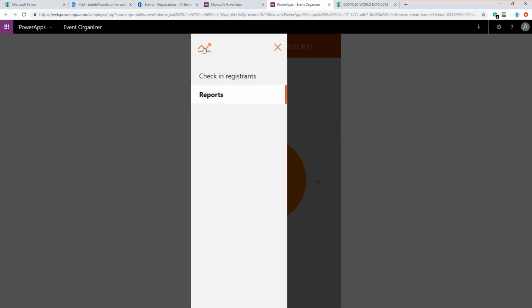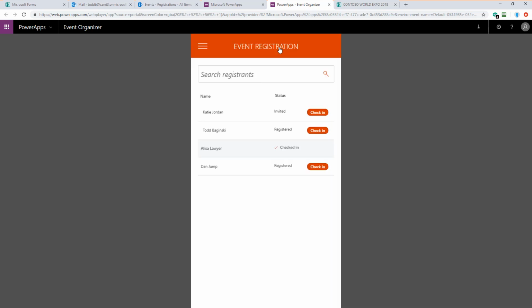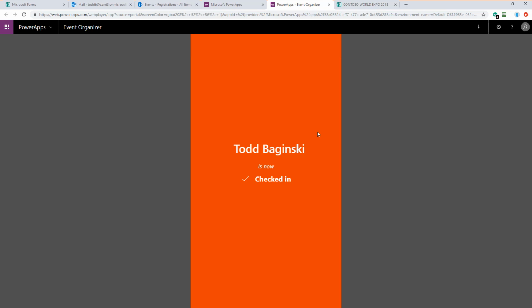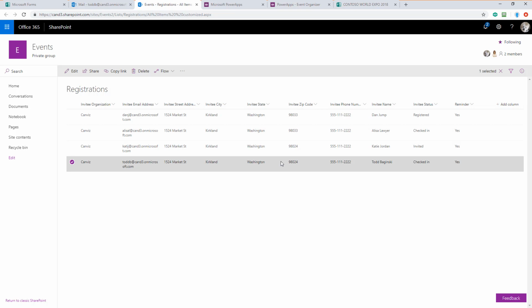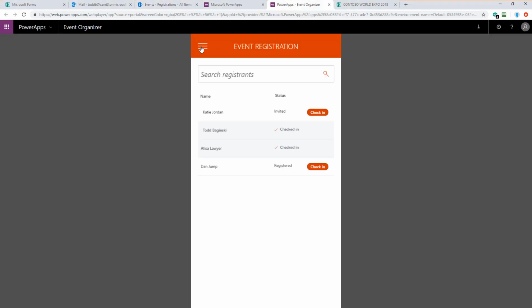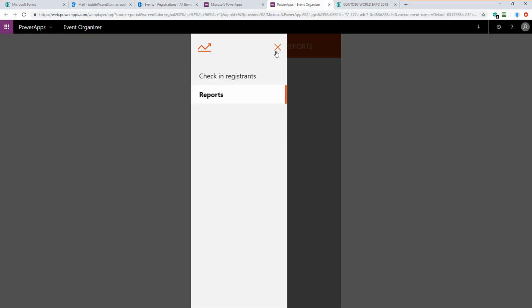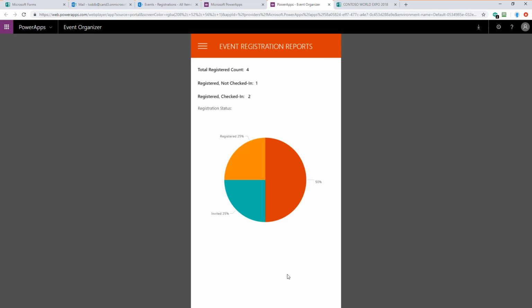That's done back on the check-in registrants page, the first page in the app. To check someone in, all you need to do is click the check-in button next to their name. When you click the check-in button, you are also updating the data inside of the SharePoint list, and now you can see that the status for my record has been marked as checked in. Returning to the Power App, I can go to the Reports page, and I can see that the report has updated, and it now indicates that 50% of attendees have checked in to the event.